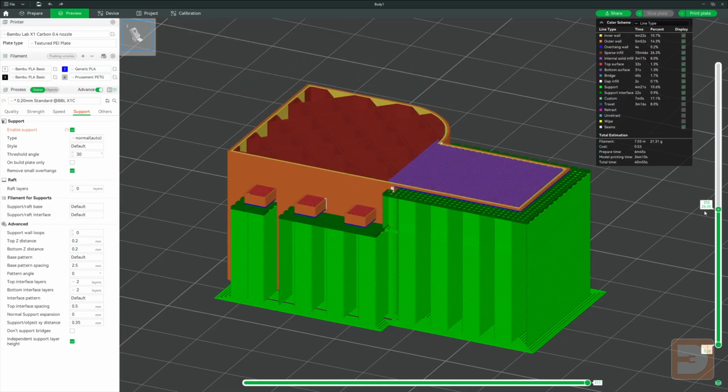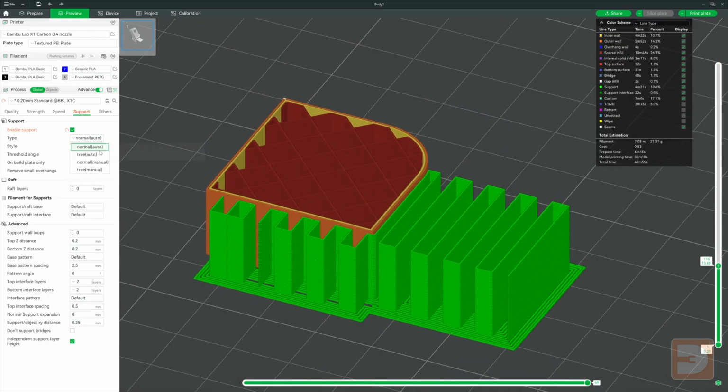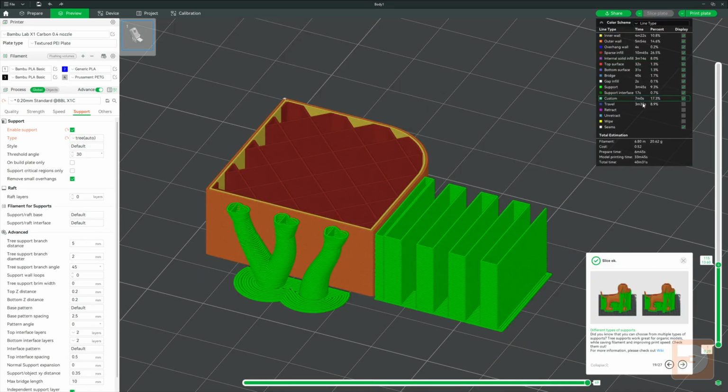Under type, you can select between normal and tree-shaped support material. Each have their own pros and cons, but as a rule of thumb, normal is better for large, wide spaces, and tree is better for lots of small details. You can see here that even though I have tree selected, it has created both tree and normal support. I'll talk about that more in a minute.